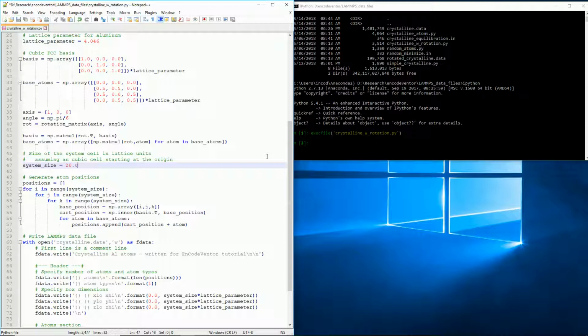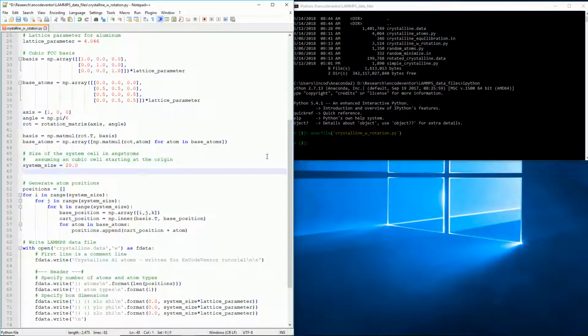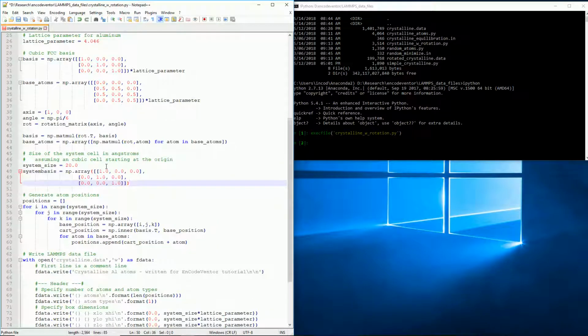And here's what we're going to do. First I'm going to change this to a floating point number, and this is going to be the actual size now. So instead of lattice units, this is actually angstroms. And then we're also going to define a basis for the system essentially too. Of course, it's just a cube, so it's just an identity matrix, and then we'll multiply it by the system size. And so that's essentially our system basis.